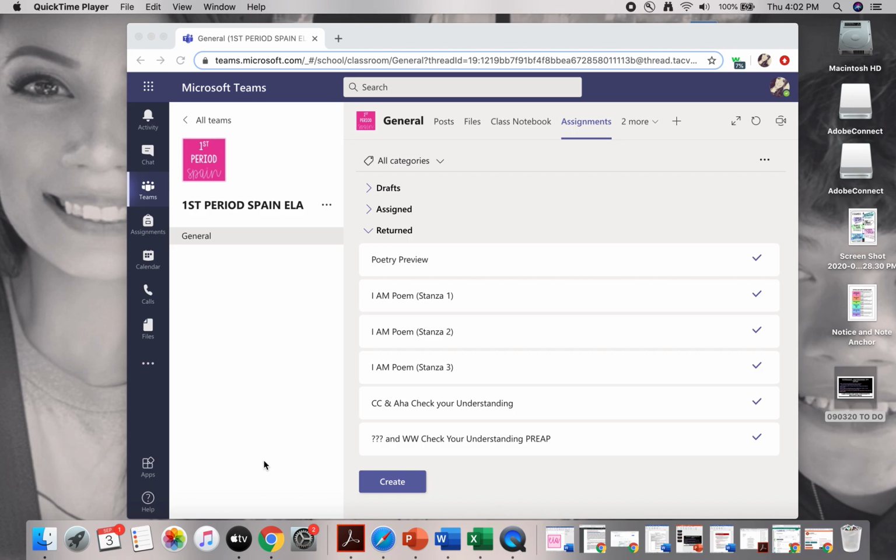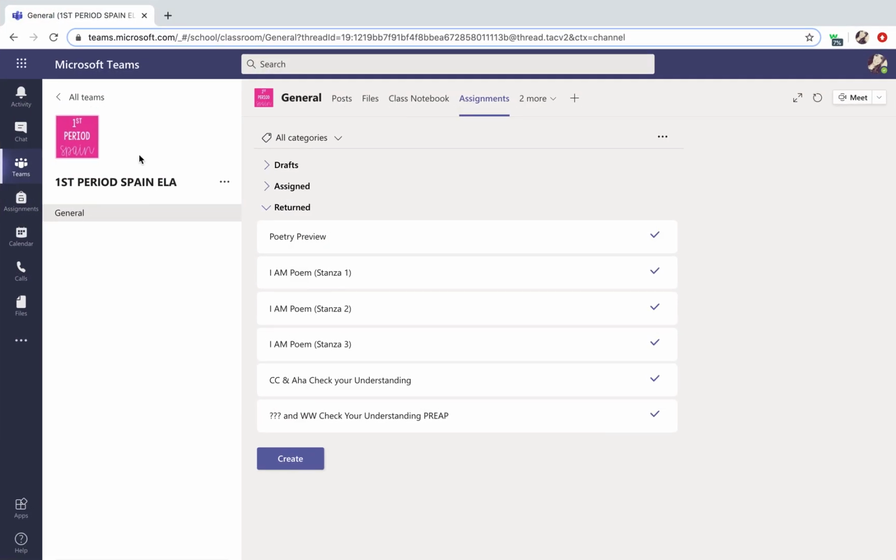I'm going to be walking you through how to complete the assignment, the I Am poem final draft. The first thing I'm going to do is show you how to access your stanza 1, stanza 2, and stanza 3 that you submitted to me. So I'm using first period as my example.